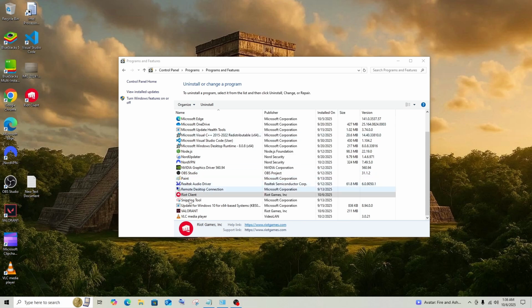So in my case, I am having here Valorant, which is a Riot game. In case you are having any other Riot game, let's say League of Legends and stuff, you need to uninstall that game first and then only Riot Client. So first let me click on Valorant and select uninstall.